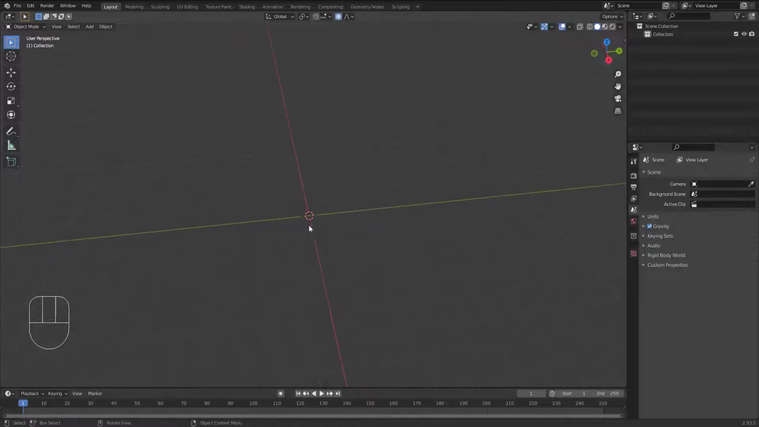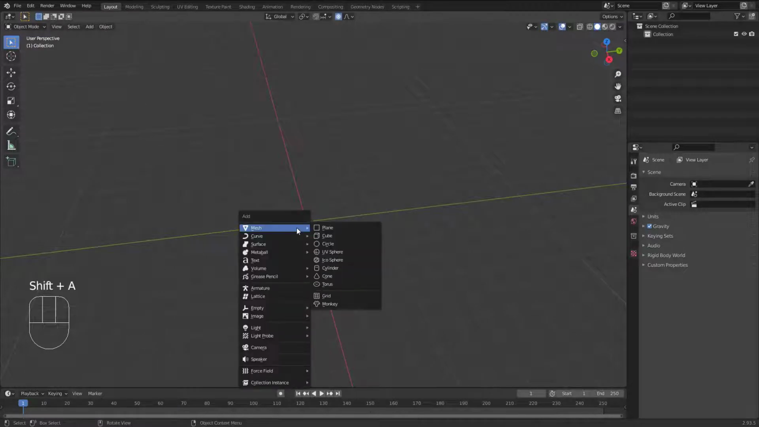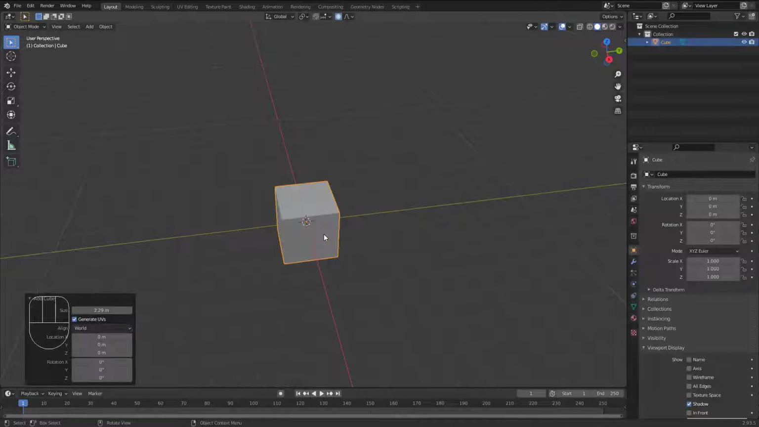If you have nothing here in the 3D viewport, and you go to open this list, as you see we have a small arrow here. That means we have a list. If you left click to open it, you will find nothing. But let's add a cube. Hit Shift A, go to mesh, and add cube. Okay, now let's go to the object interaction mode and open it.